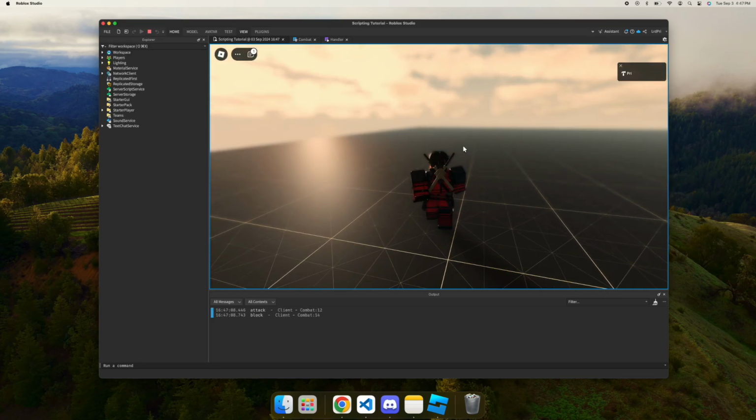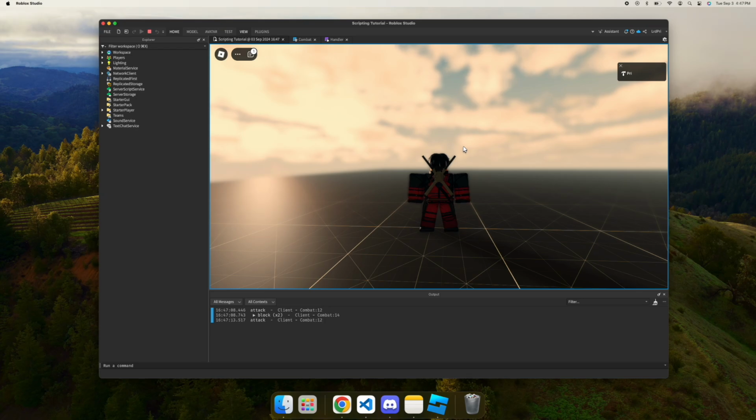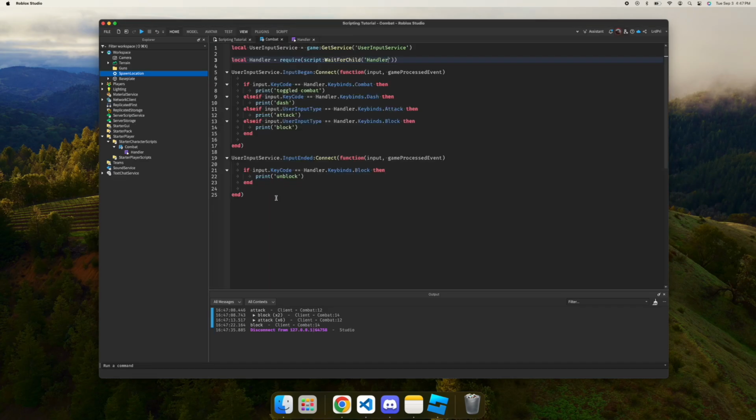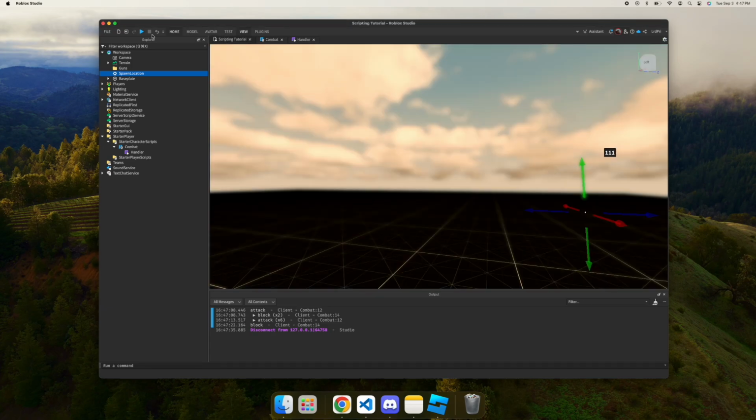Okay, so I'm clicking my attack key and it's printing attack in the output window, and then I clicked block and it printed block, but I'm holding it down. Now if I let go it should print unblock, but it didn't. So let's see why it did not print unblock. So if we go back here, let's have a print statement for when you, oh there it is. I put key code instead of user input type. There we go. Yeah, just watch out for these silly mistakes. But it should work now.